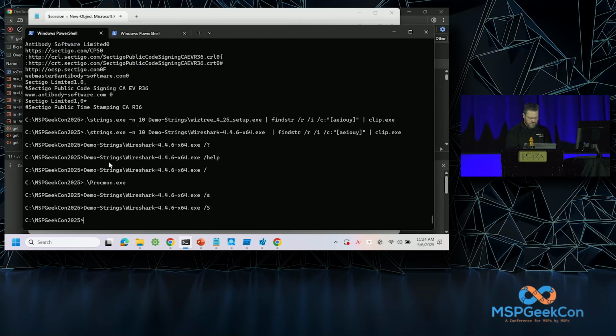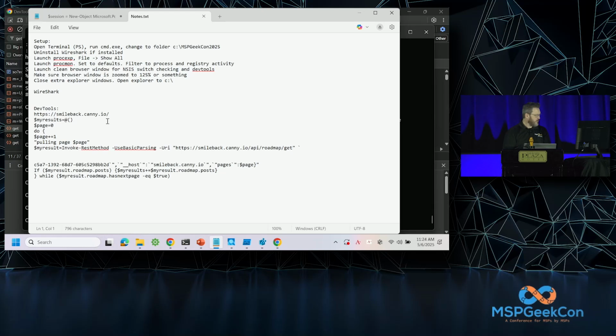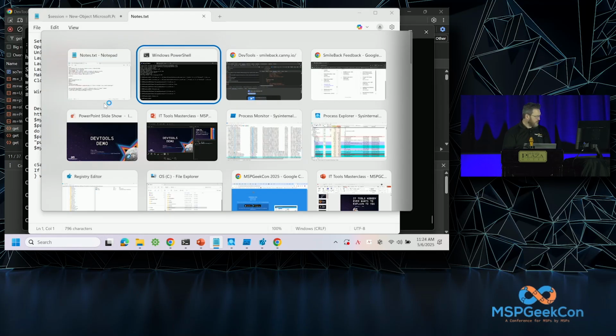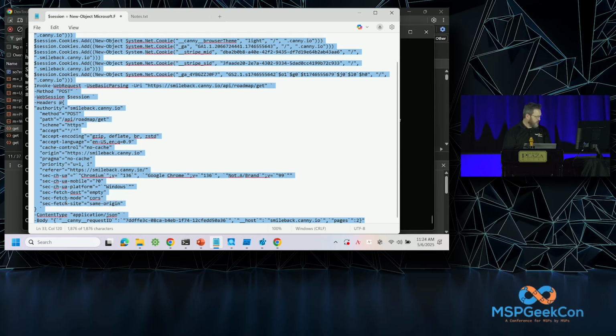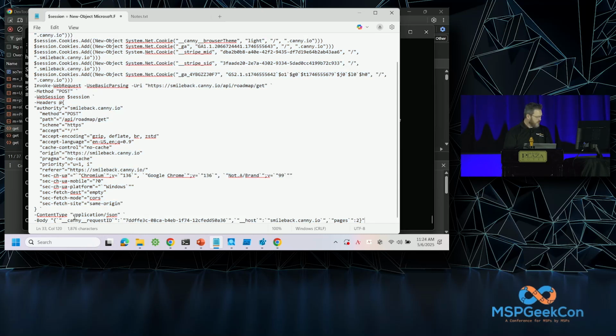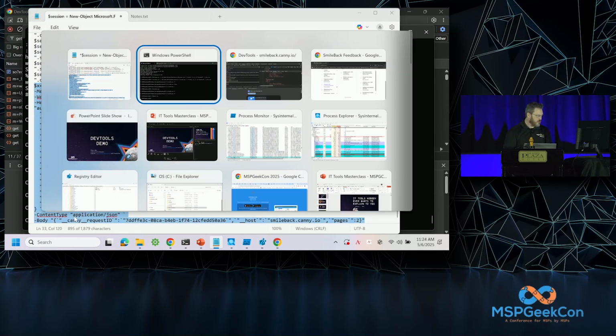First of all, I did not open my notes already. First thing I'm going to do to make it useful is take this invoke web request and let's store this in a variable, because it's not very useful that it just dumped out, right?